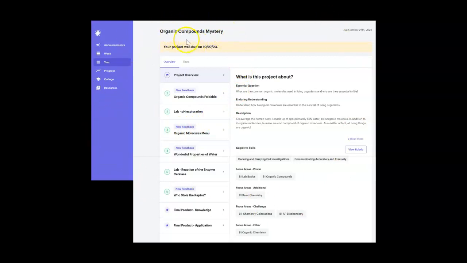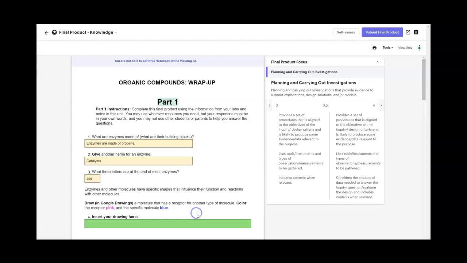Again, I see the title, I see when it was due, I can see all of these green checkpoints that my students did very well on, and I can see that there are two projects in this unit: final product knowledge, final product application. We know that it's a final product or a project due to the stars over here in the corner. So we have the full unit, Organic Compounds Mystery, we have 6 checkpoints which have been completed, and then we have 2 final products or projects which are incomplete. I'm going to click on the first one, Final Product Knowledge, to see what's going on.